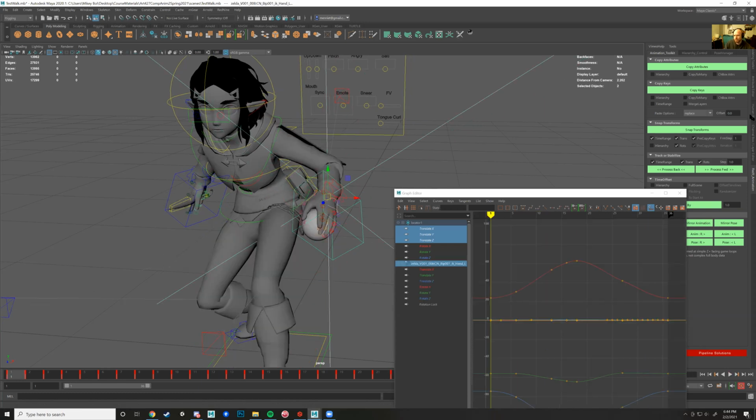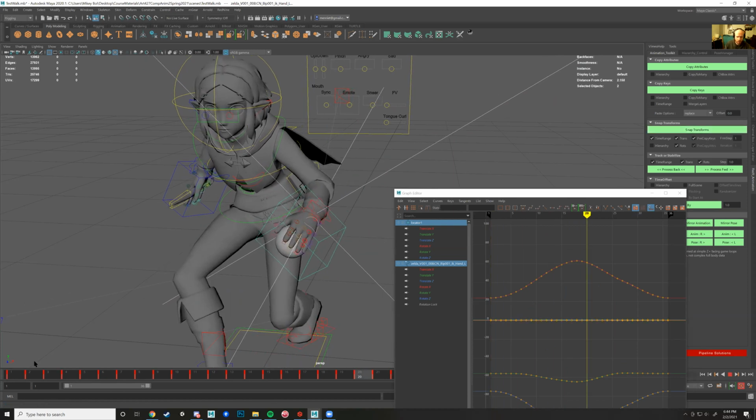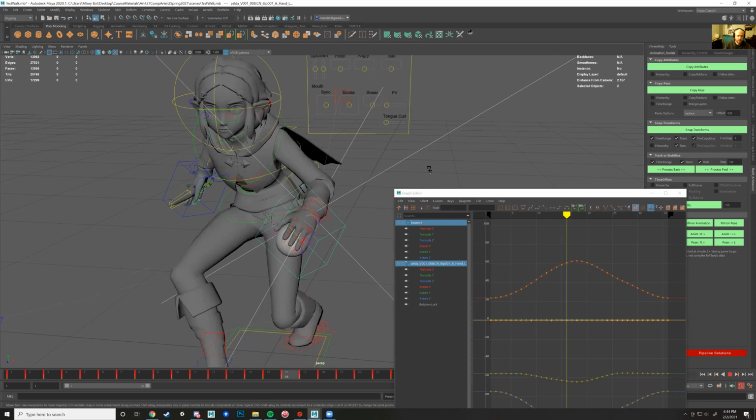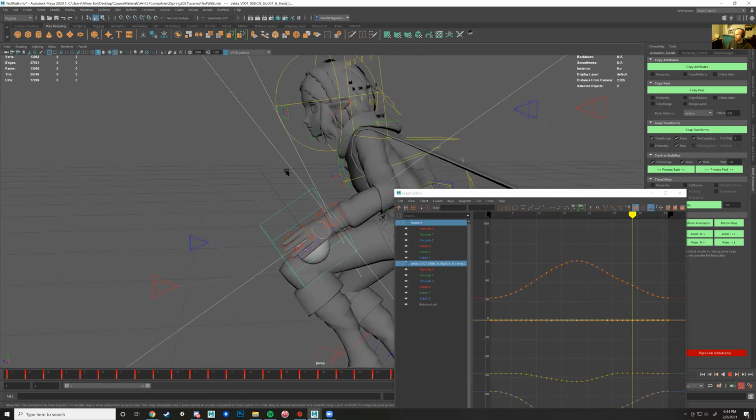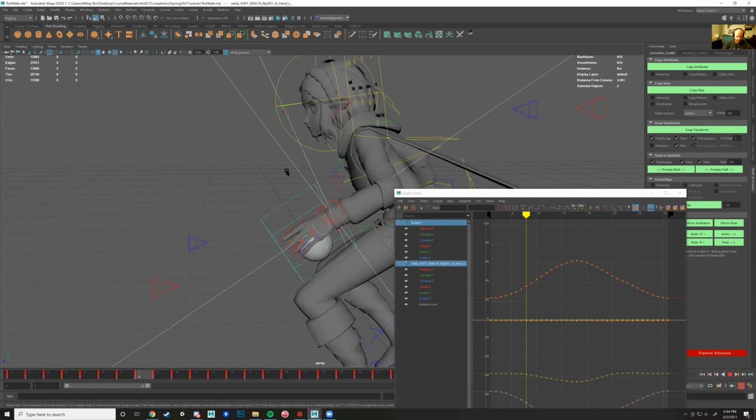So then we can track it back. So now I'm using the locator as the driver, and then the hand as the driven. I'm doing snap transforms. And then now, voila. See that the hand is moving slow, steady. So it's really good for cleaning up arcs and things like that.